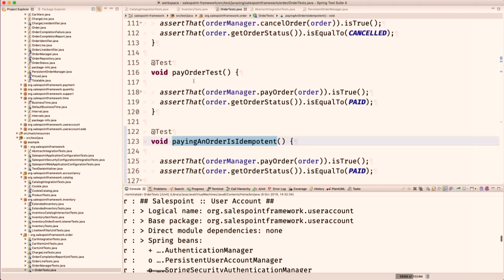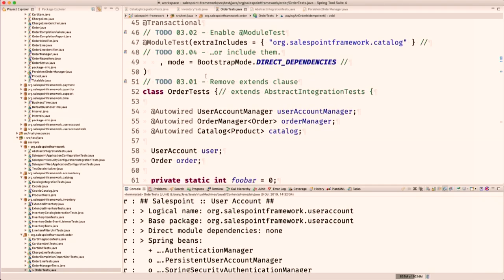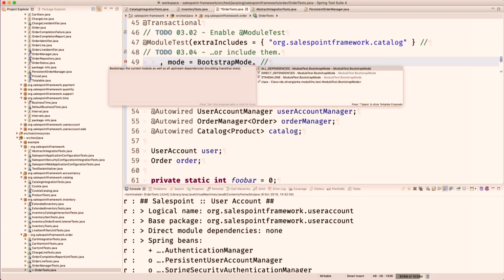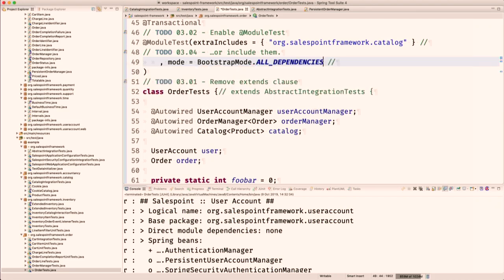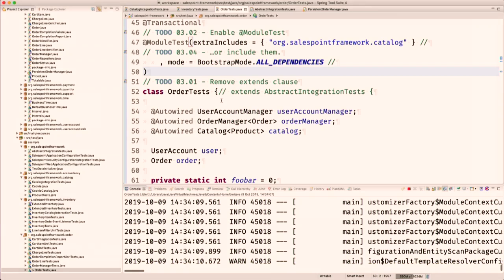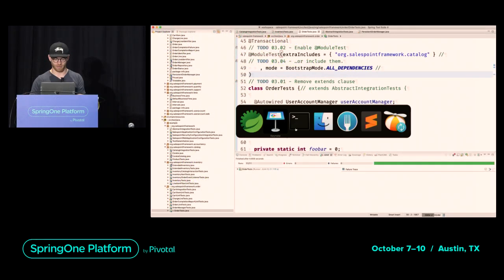There's a third way of bootstrapping the module test, which is all dependencies, which from the entire module graph just picks the one as an entry point, the one that you're running, orders right now, and it would just bootstrap all the dependencies and dependencies of the dependencies, basically. Right, so it's just the entire subgraph of the dependencies. That should work as well. Does it? Looks like this. Okay.